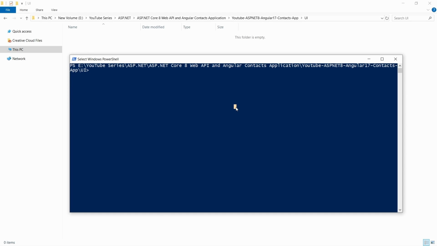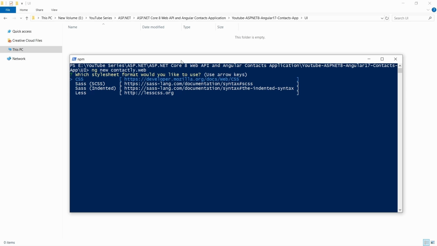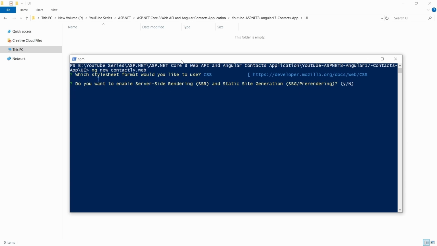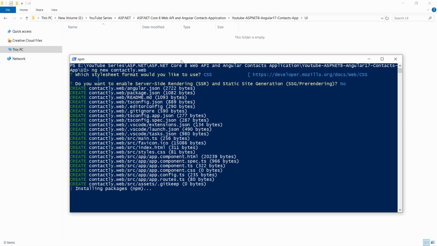So I will write the command ng new for a new project, and then I can name this project whatever I want to. So I will name it contactly.web. And if I press enter, it will start to create this new Angular application for us. It's asking me if I want to use CSS as my style sheet or the different options. I'll use CSS, and it's asking me, do you want to enable server-side rendering? We will not enable server-side rendering for this video. That is for some other video.